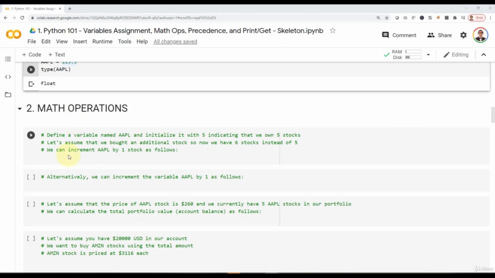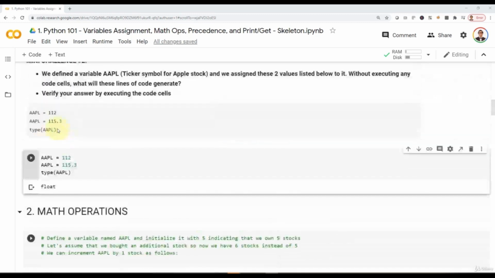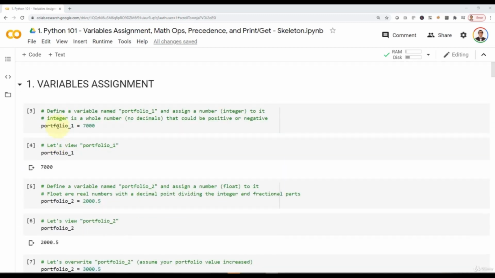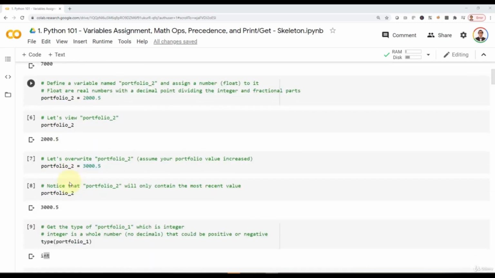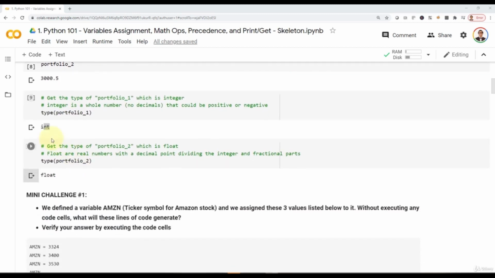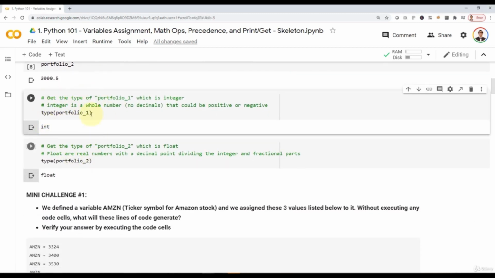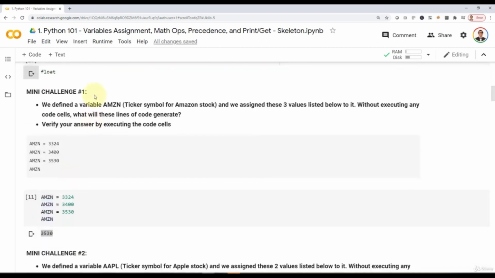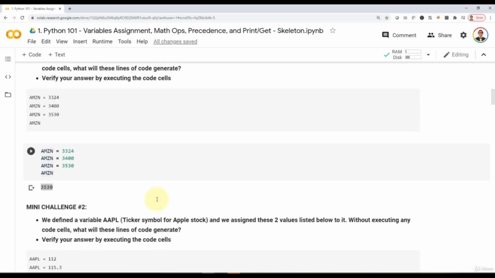Hello everyone, and welcome to this lecture. In this lecture, we are going to cover math operations. If you remember, in the previous lecture we covered variables assignment, and we learned how to perform variables assignment specifically for integers and also for float variables. We also obtained the data type, which stands for int, integer, and float. And we also went through mini challenges as well.